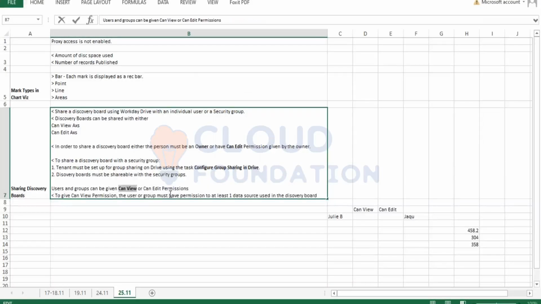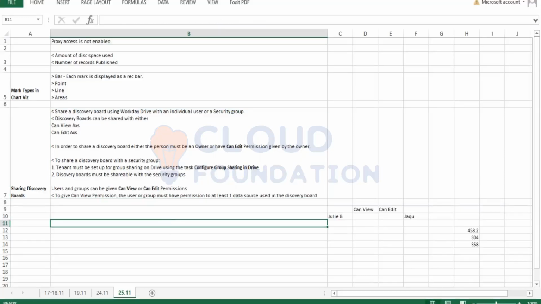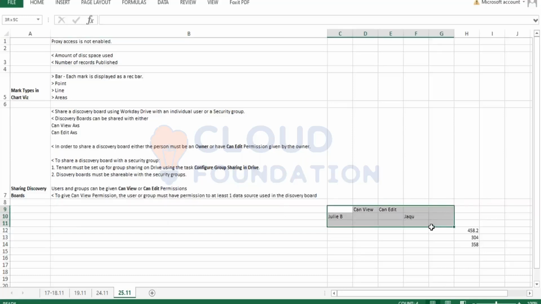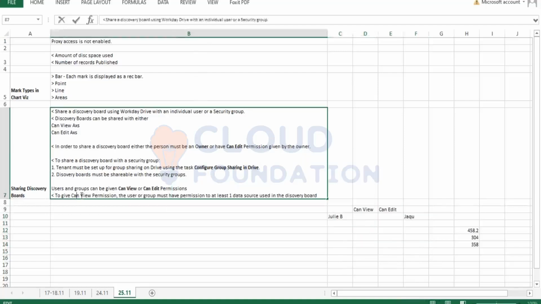Just to check, if Hiroshi does not have access to the underlying data source, he or she should not be able to perform edit also, right? Exactly. So if I cannot give you view, obviously I cannot give you edit. That goes without saying. So first, I can only give you view permission.